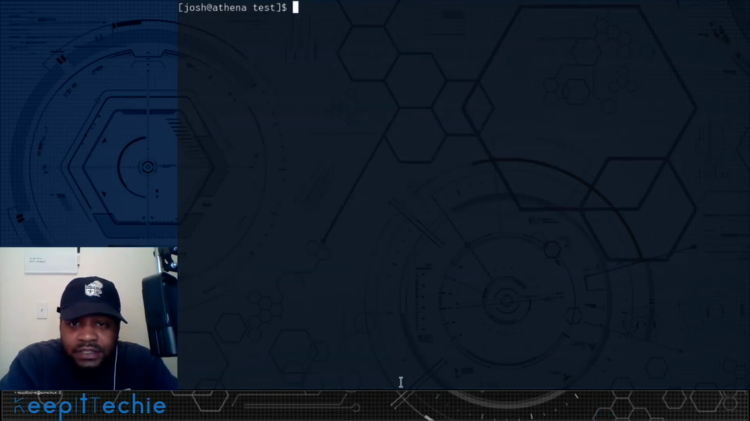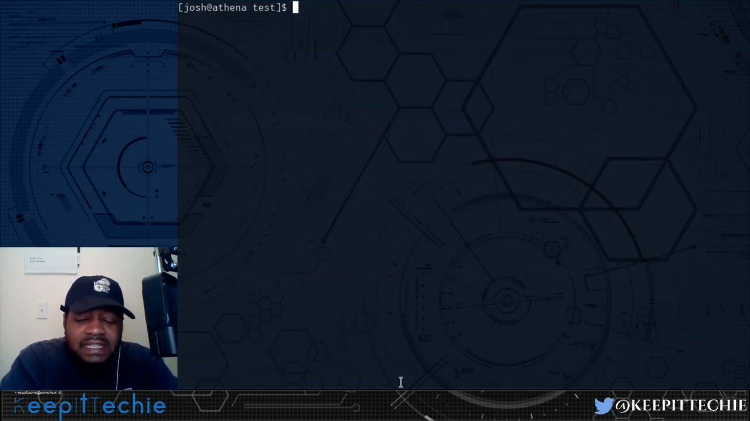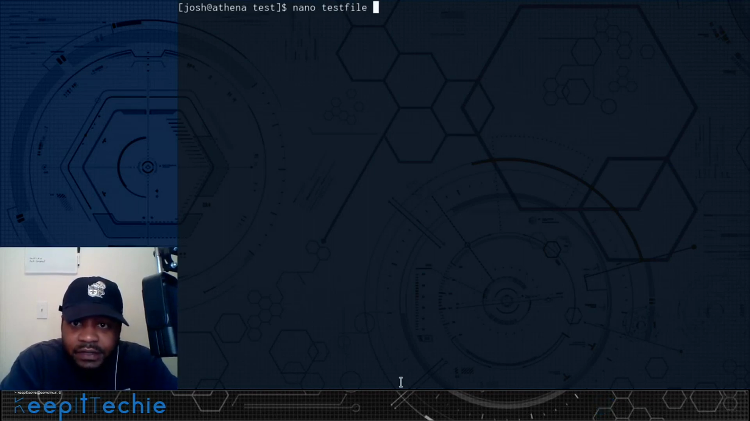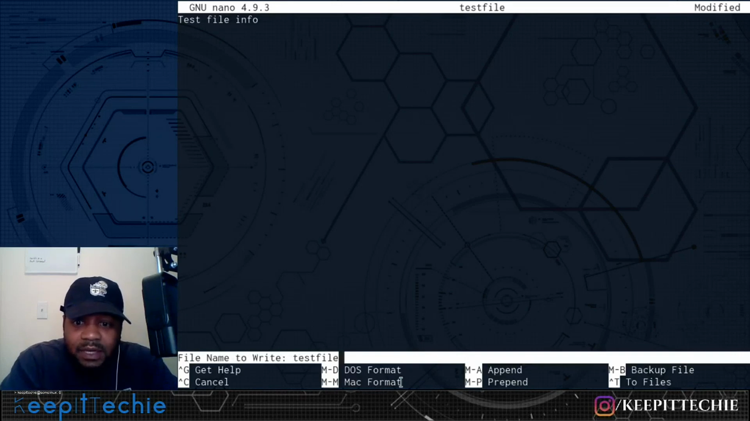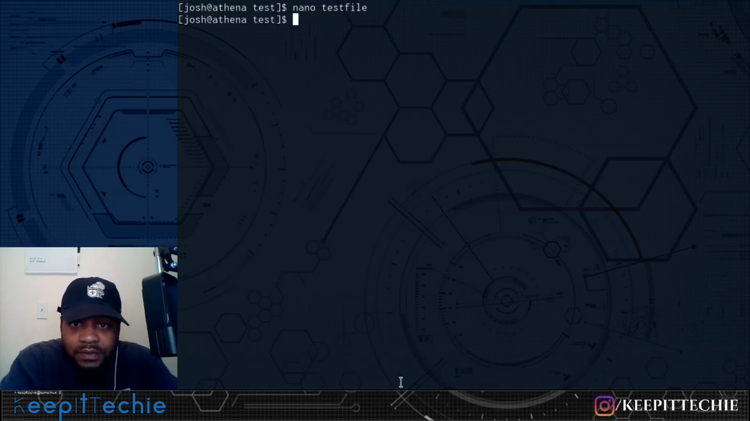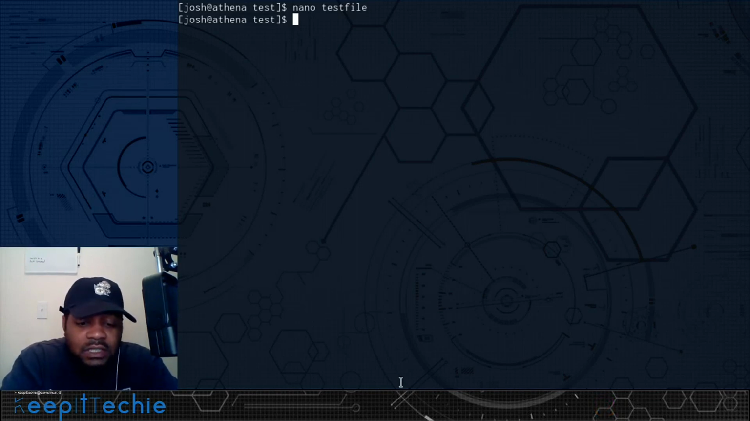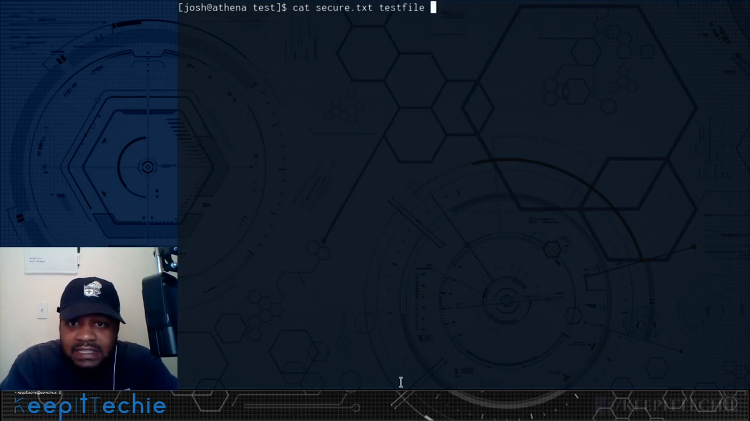So let me clear the screen right fast. And actually, one thing I don't like about that test file, let me add a return in there. That way it won't show on the same line as the terminal line. Now let me show you guys how to actually concatenate those two files into a new file. So let's Control L, and actually let's run cat again. So cat secure.txt as well as that test file.